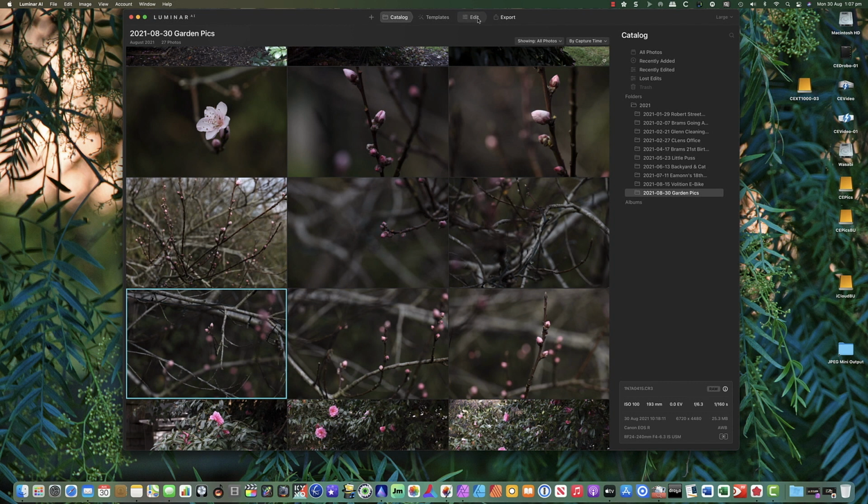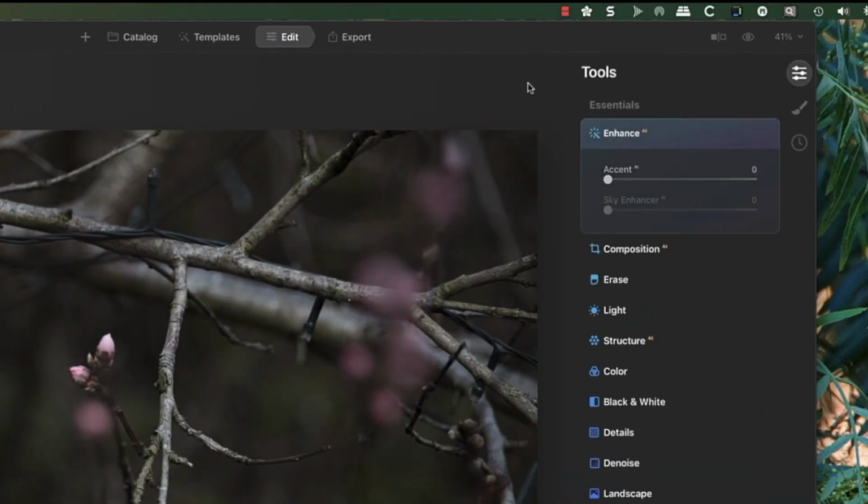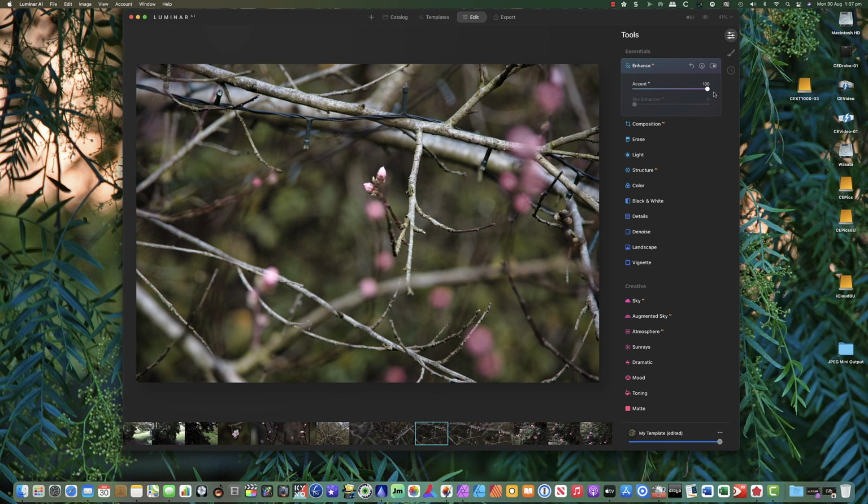So, you go into the edit pane, and the first thing you're confronted with is the enhance slider, which is the important part of Luminar AI. It's artificial intelligence, and so basically you slide that across and it will make a pretty good estimation of what needs to be done here.